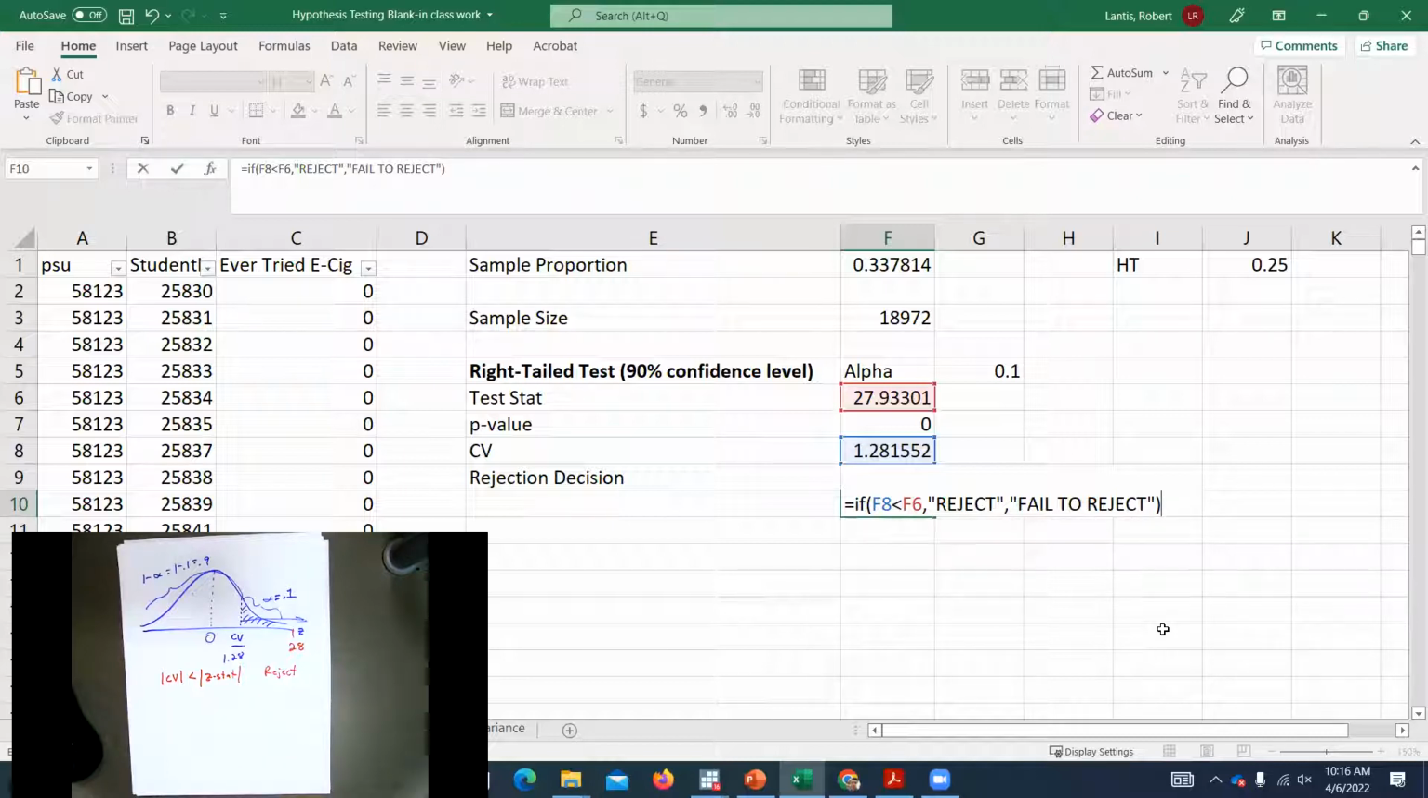So you can use this if statement to put in these rejection decisions using either approach. You don't have to do both of them every time. I'm just showing you both to show you that they'll lead us to the same decision. Okay? So we could use the p-value or the critical value approach with these built-in if statements.